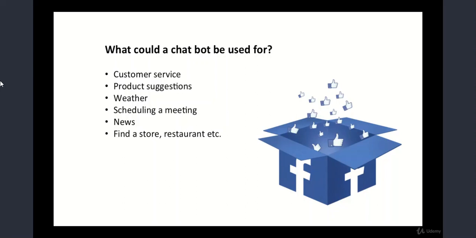For instance, people can type in the niche that they're interested in, let's say business, and then it will automatically send them business news. You just have to write down or copy paste the most important news from all over the world every single day, and then the bot will automatically send it to these people as soon as they type in, for instance, business, or regional politics or something like that. So then, of course, find a store, restaurant, and so on, some kind of search engine.